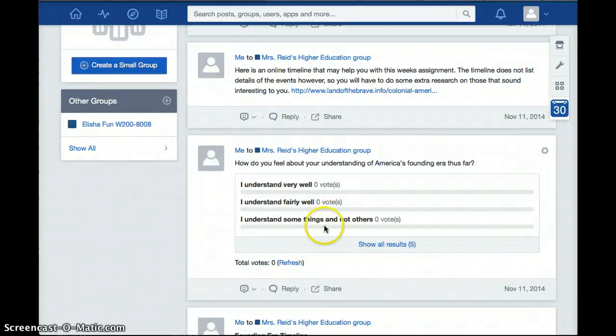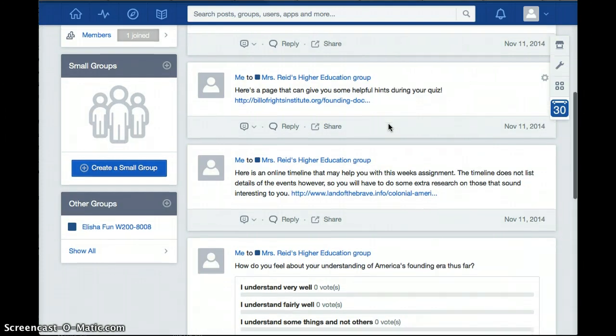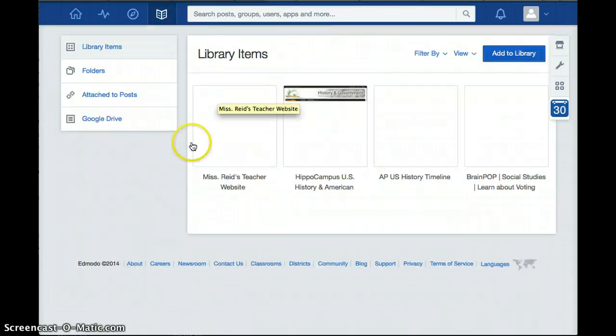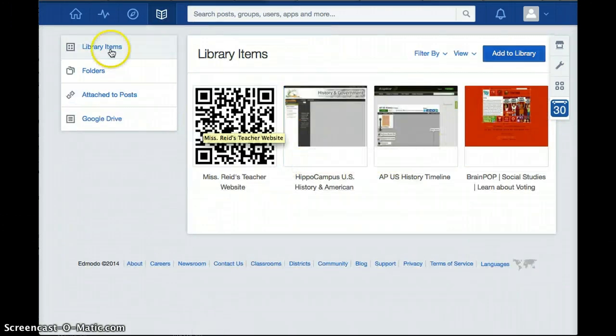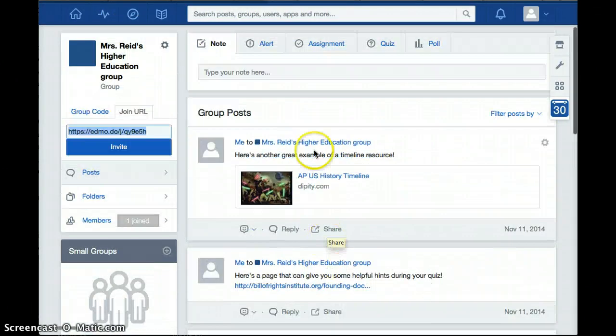And the last thing I need you guys to do is just give me sort of a little feedback on how you're understanding the concept by using this poll. And lastly, any resources that I found that you guys might find interesting or useful can be found in our class library right along here. And the ones useful for these assignments can also be found just right here on our timeline.